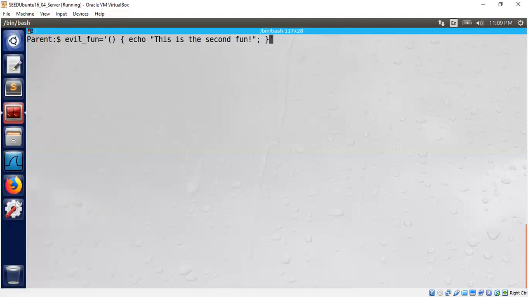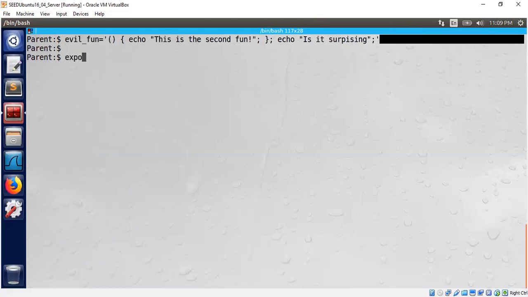So let me put some simple code here. Some simple code really. Echo, is it surprising? This is what I'm going to put as extra code. Everything here is extra code. I'm still in the parent process. Now I'm going to export this, of course, to the child. Right now, the child should be getting this variable, but it will be interpreted as a function, of course.